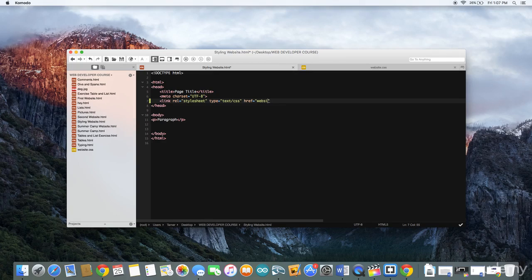So website.css. Now this is a standalone tag, just like the meta charset tag, so we can go ahead and close that off, either through a single bracket like that, or if you prefer a slash and a bracket, that would work as well.